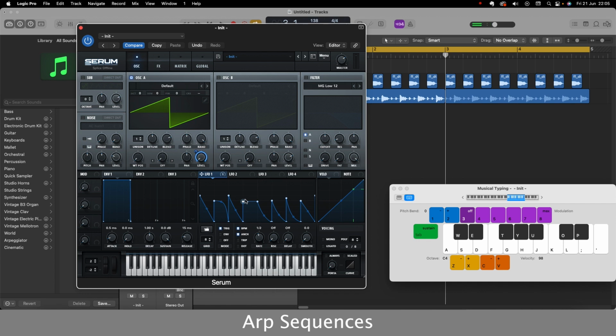Okay, so I've got my sequence, and I'm going to now activate my filter. I bring the resonance up, bring the drive up. So I'm now going to take the LFO and I'm going to put that onto the cutoff. And I'm going to take the octave down too.